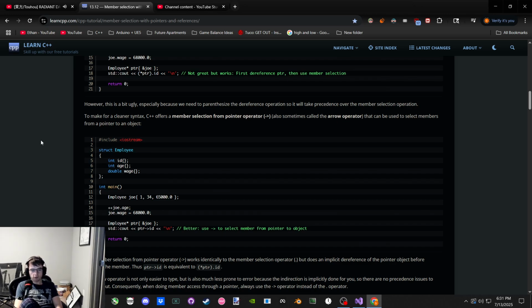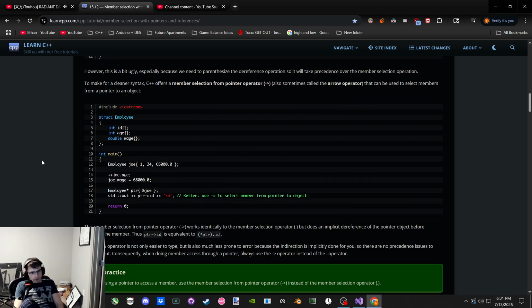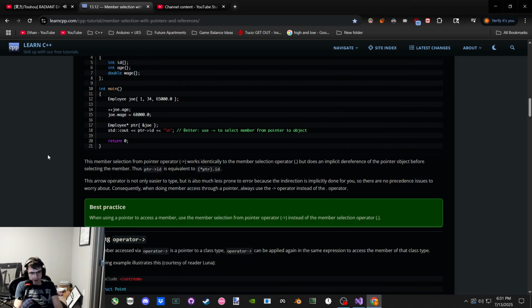When doing member access through a pointer, use the arrow instead of the dot operator with parentheses and the dereference. So instead of literally parentheses, dereference, dot something, it's just arrow something. The chaining operator: if the member accessed via the operator is a pointer to a class type, meaning a pointer to a struct, we can chain it again.